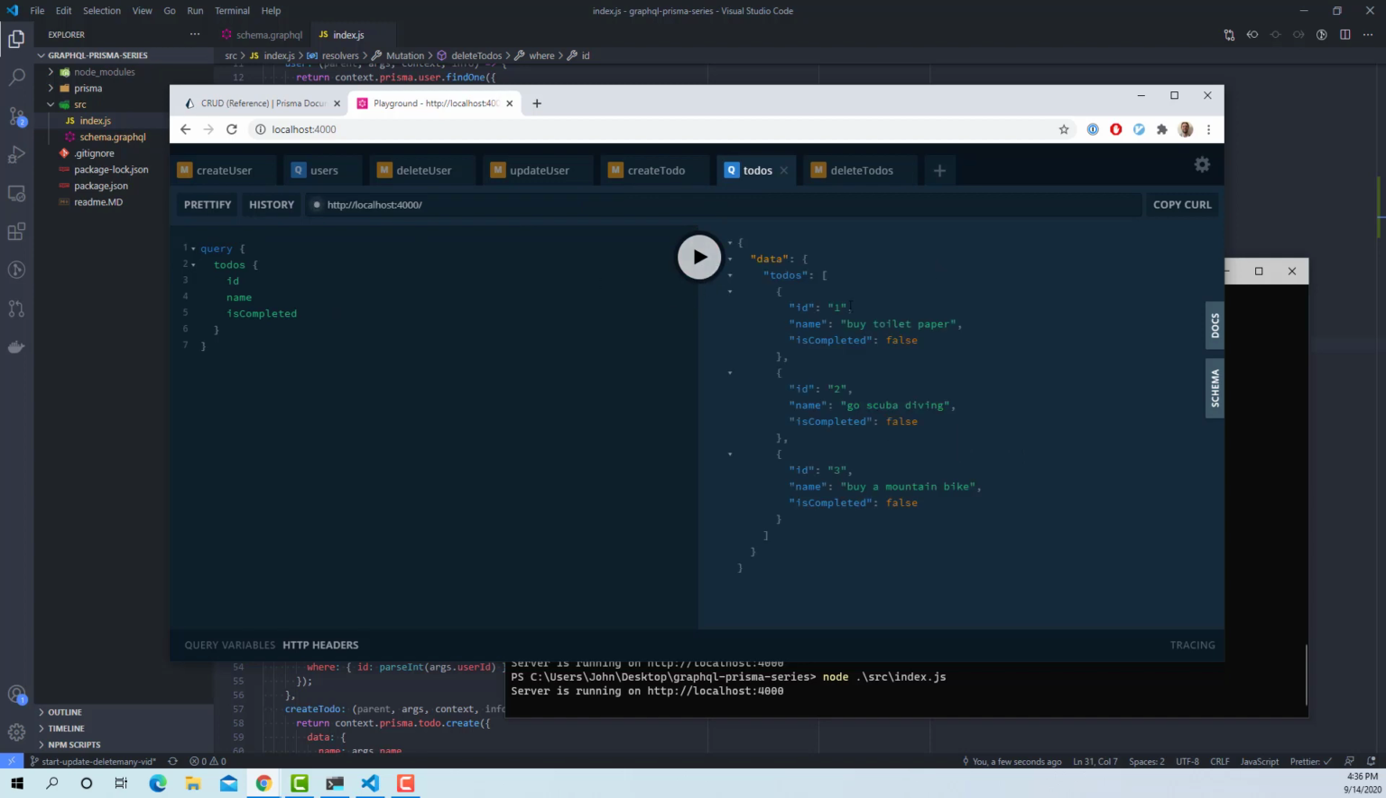So we've got ID 1, 2, and 3. So we can delete however many we want. Let's delete 1 and 3. So delete to-dos, 1 and 3. And then we have to always return at least one subfield. The only subfield we have in the batch payload, because it's returning a batch payload type, is count. So if we hit go, it will say it deleted 2, and then if we go check out our to-dos and we hit go, we can see that only one of our to-dos is left. So that's how we delete many.